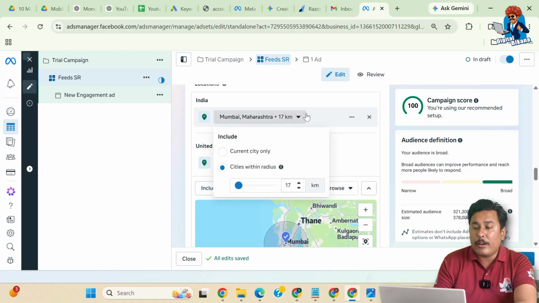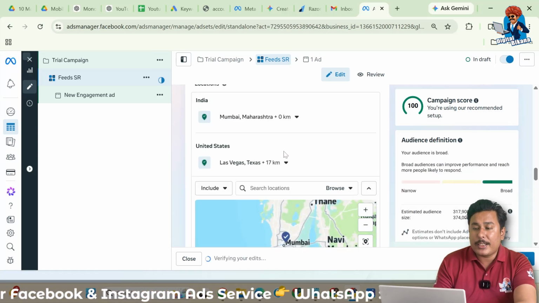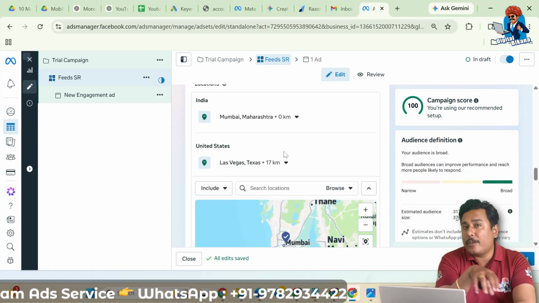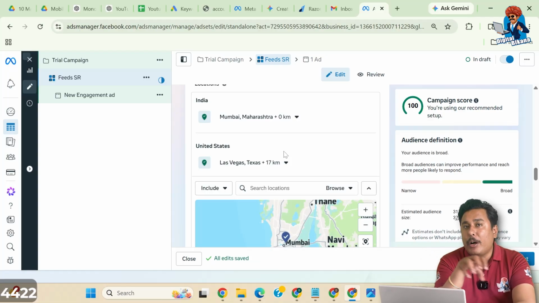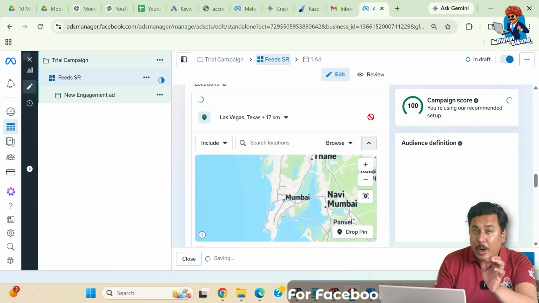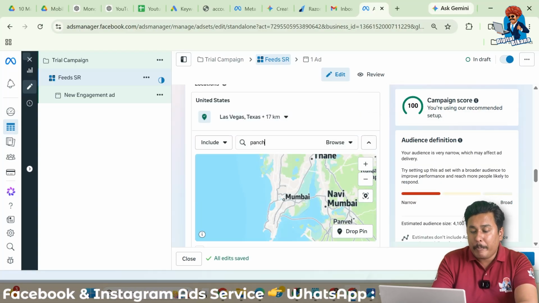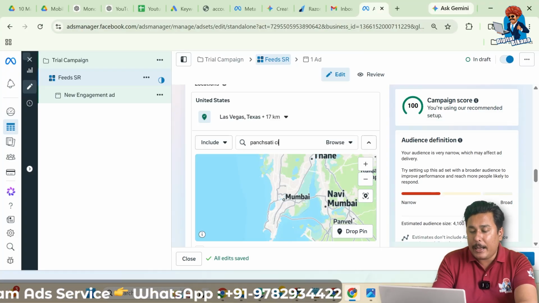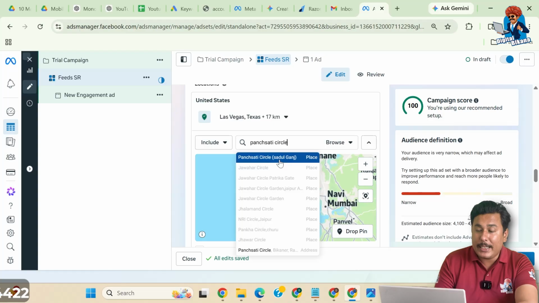Or you can also click on this 17 kilometer and select the current city only, right? Because a city can never be of circular shape, so it will show your ads within the boundaries of the city. But if you are running a small business, then I would recommend you to enter the place name. For example, I am just entering the Pansati circle, right? This is a place name.